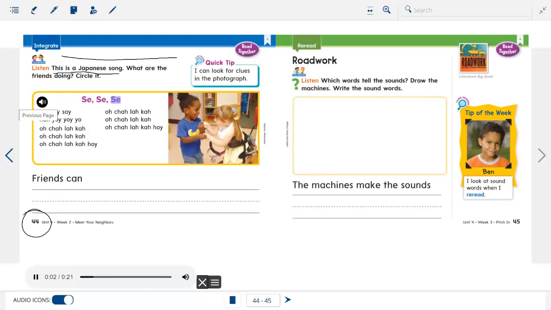Say, say, say. Say, say, say. Yoi, yoi, yoi, yo. Ochalaka, ochalaka, ochalaka, hoy.